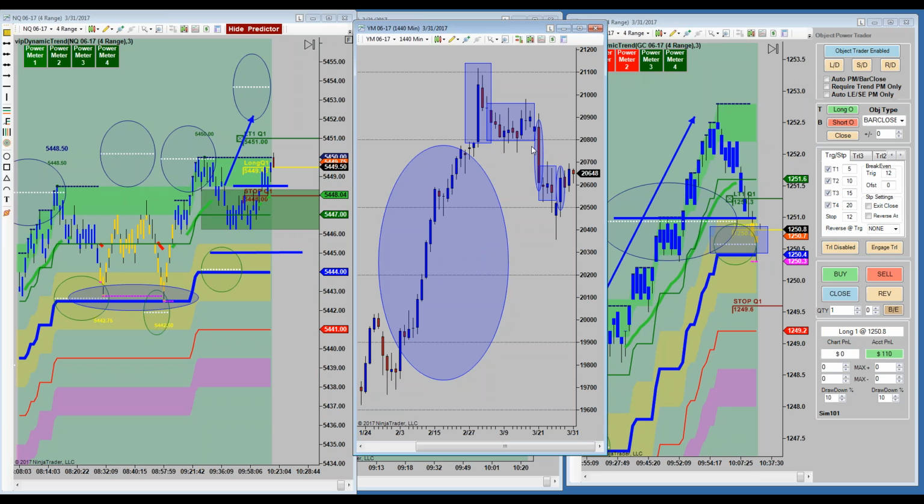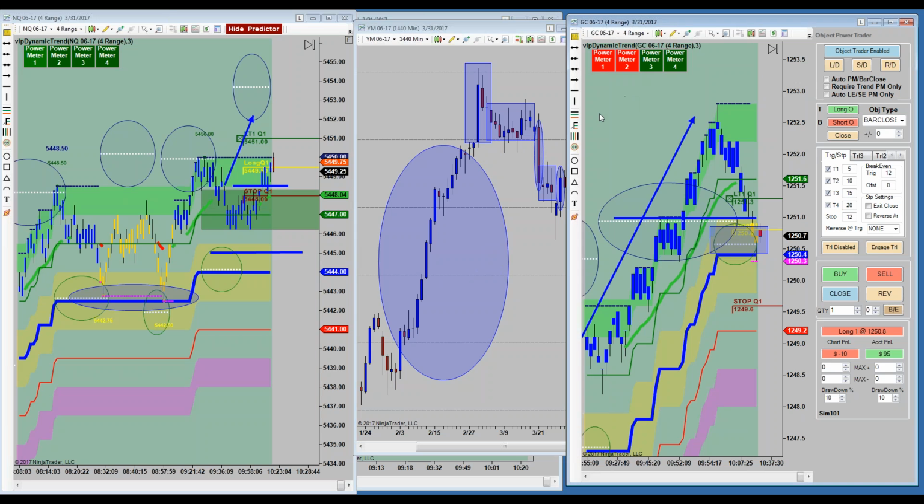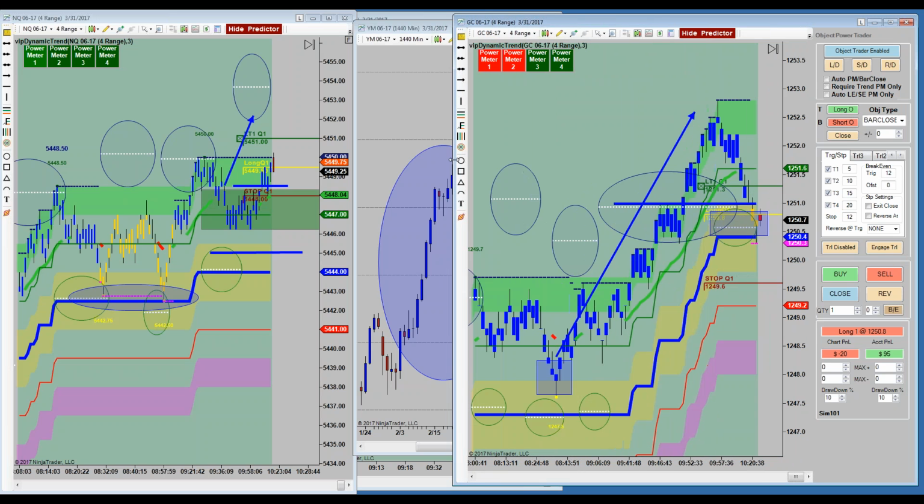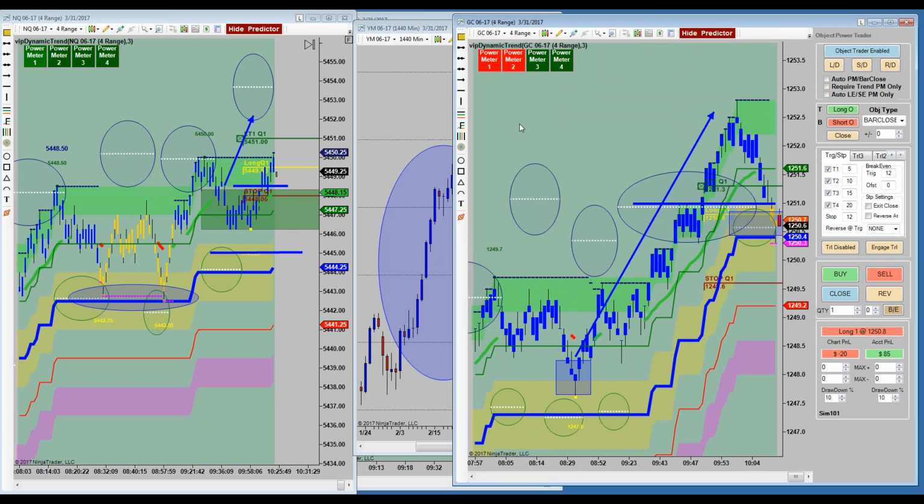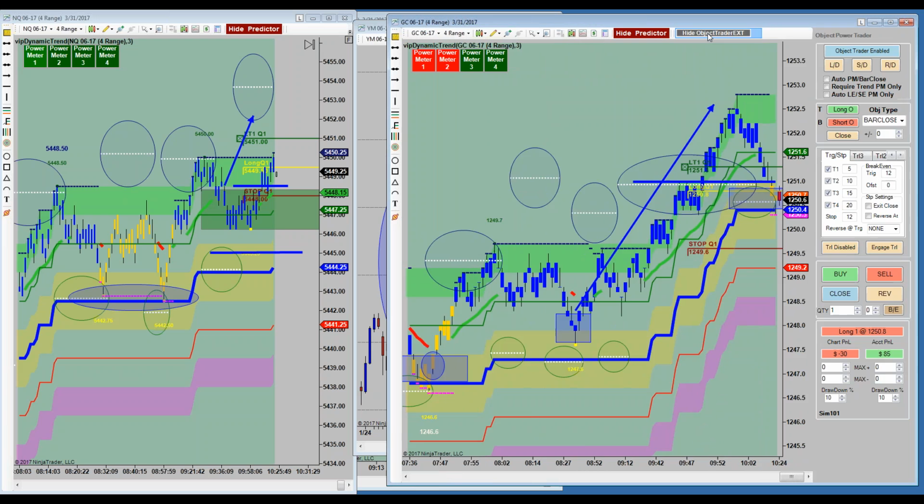okay, we just got into gold. Bar close up. We're long 1 lot on gold. We only have a 5-tick target on it. So let's see what we get here.